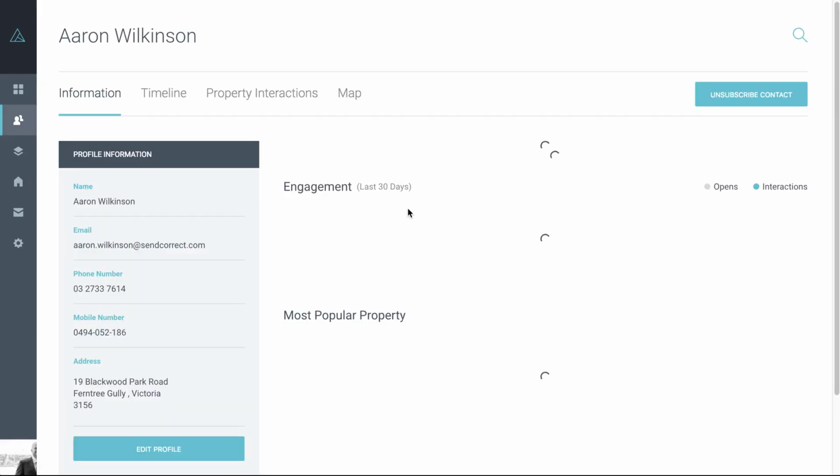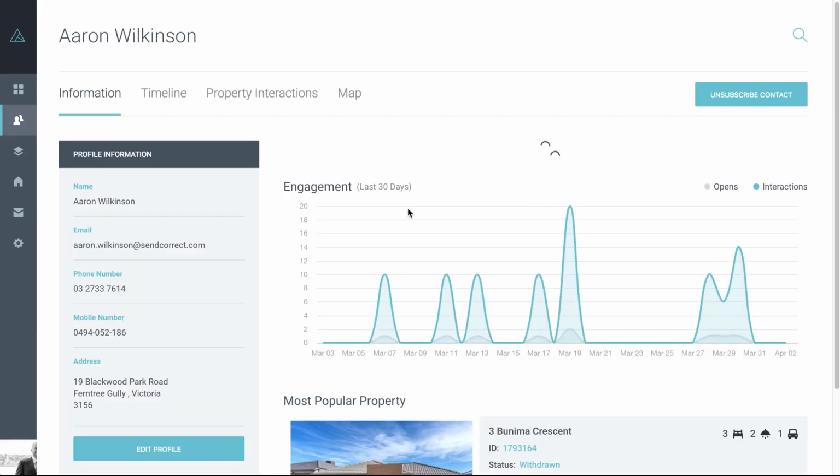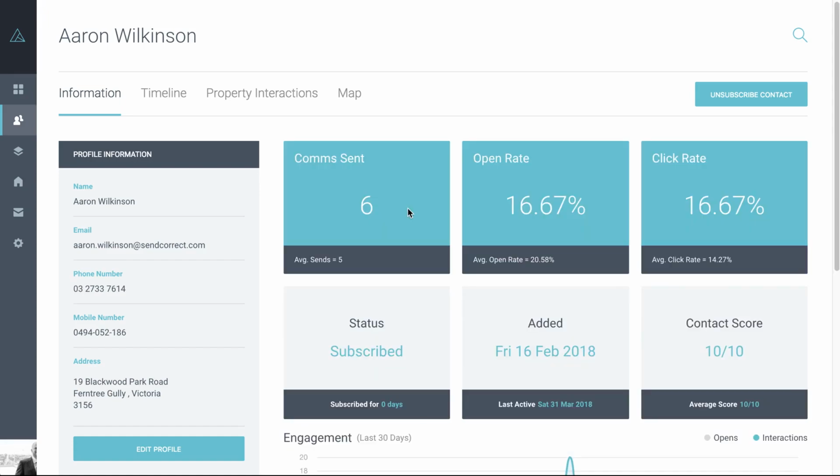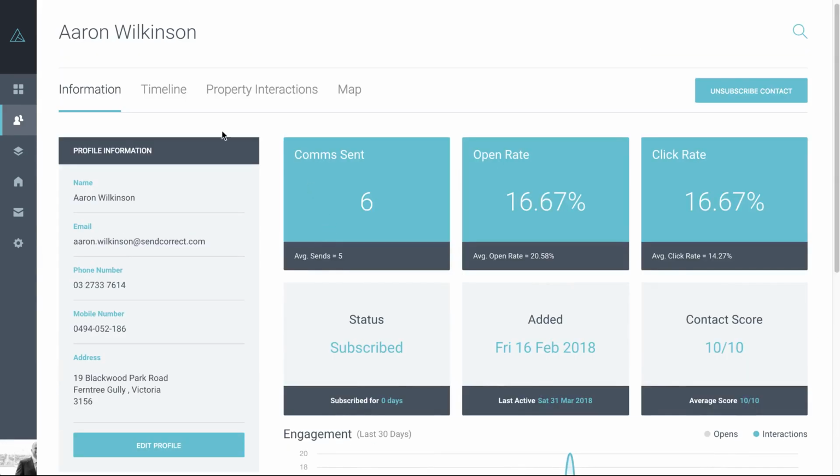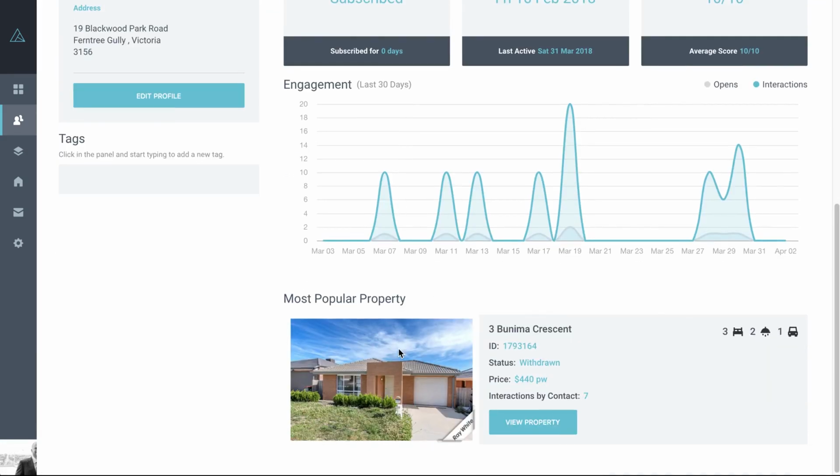Click on the contact. And you'll see their full contact card. So all of the information that we have on this contact in one spot, a snapshot page basically. So all of their profile information, if they've completed the buyer preferences form, that'd be there too. You have a list of all the comms sent, open rate, etc. And even down to the point of their most popular property in terms of clicks.